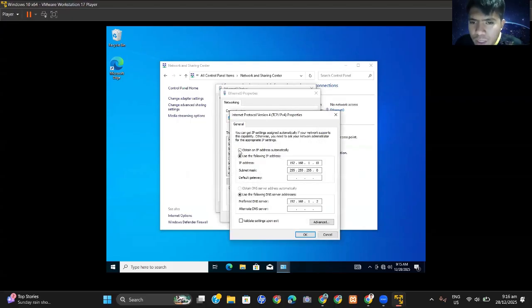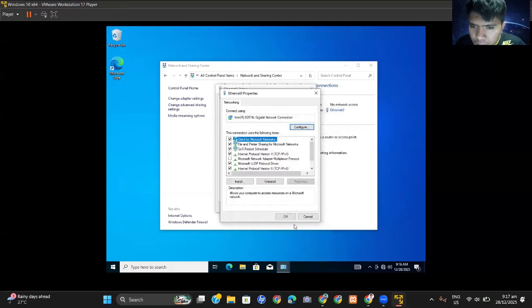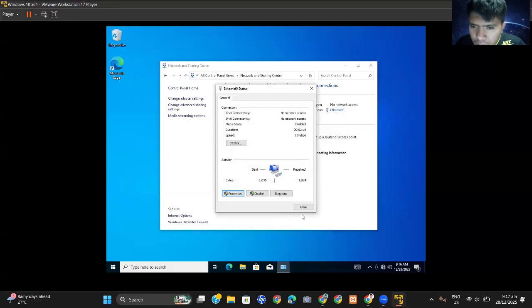By default, it is obtain the IP addresses automatically, but in here, I partially configured it and we need to change it again so that it will match the scope and range of the IPs that we configured in the server part. So this is the preferred DNS, since it is the IP of the server. So just click OK, OK, then close.